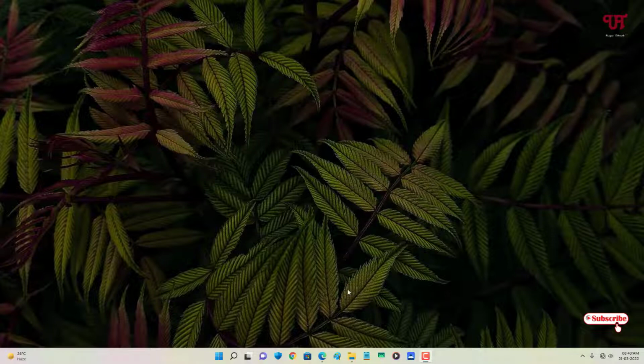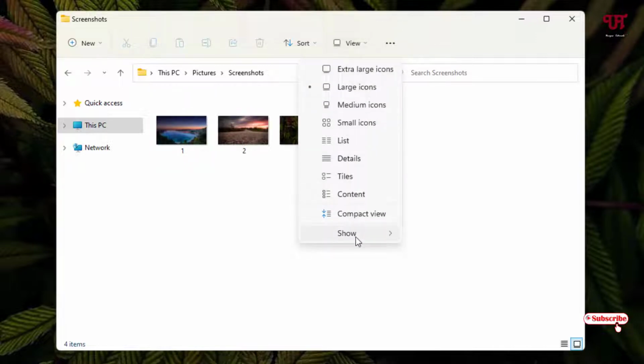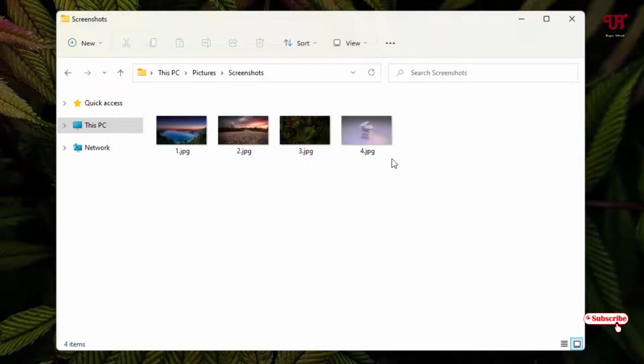Firstly, let me show you. I have some picture files here. Just let me enable the extensions. Let me enable this: Show file name extensions, so you can see all the picture files are in the JPG format.